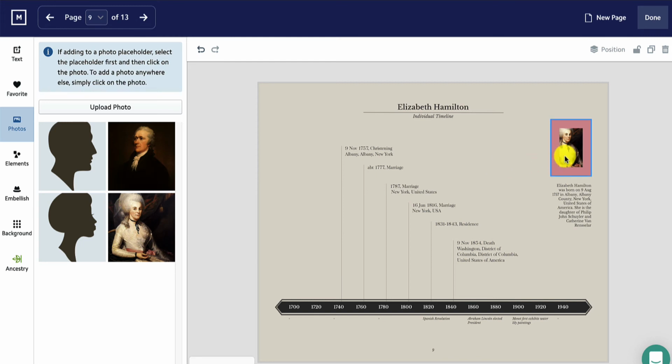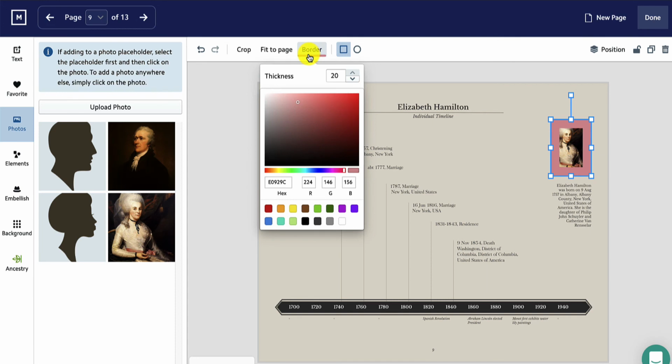To remove or change an existing border, select the photo and click the Border button in the top white toolbar. You may decrease by clicking the down arrow with your mouse, or you may type 0 into the box.